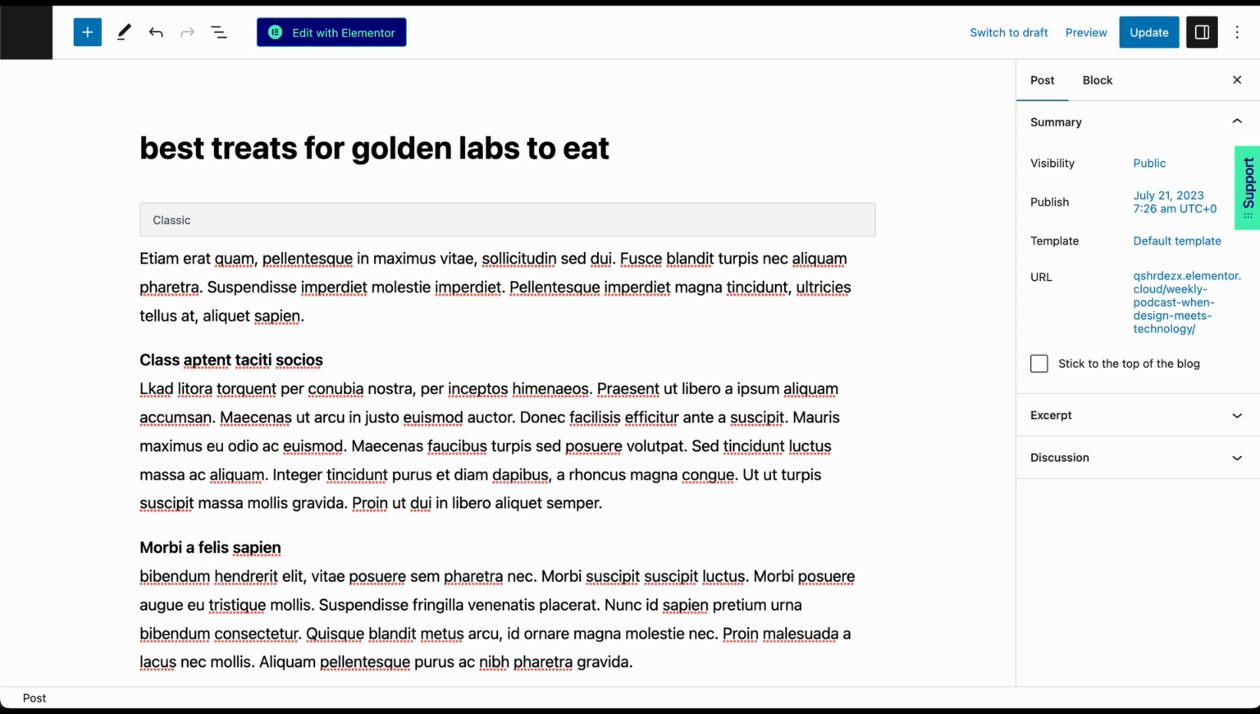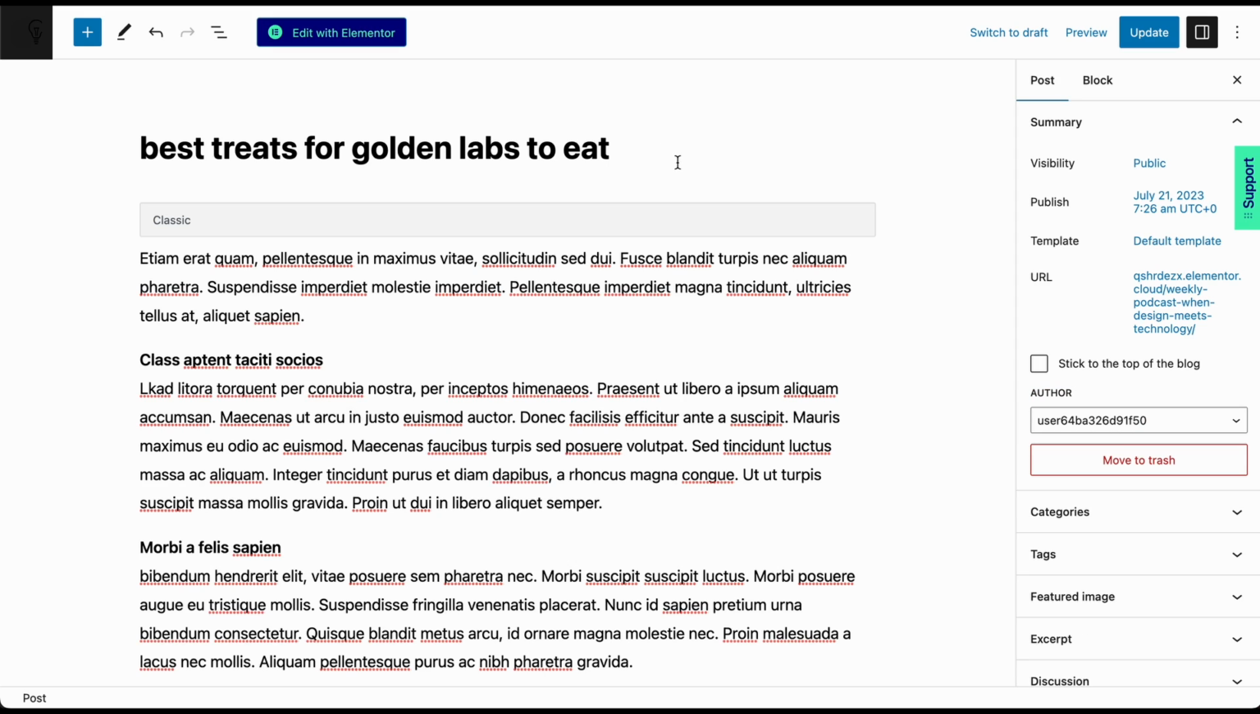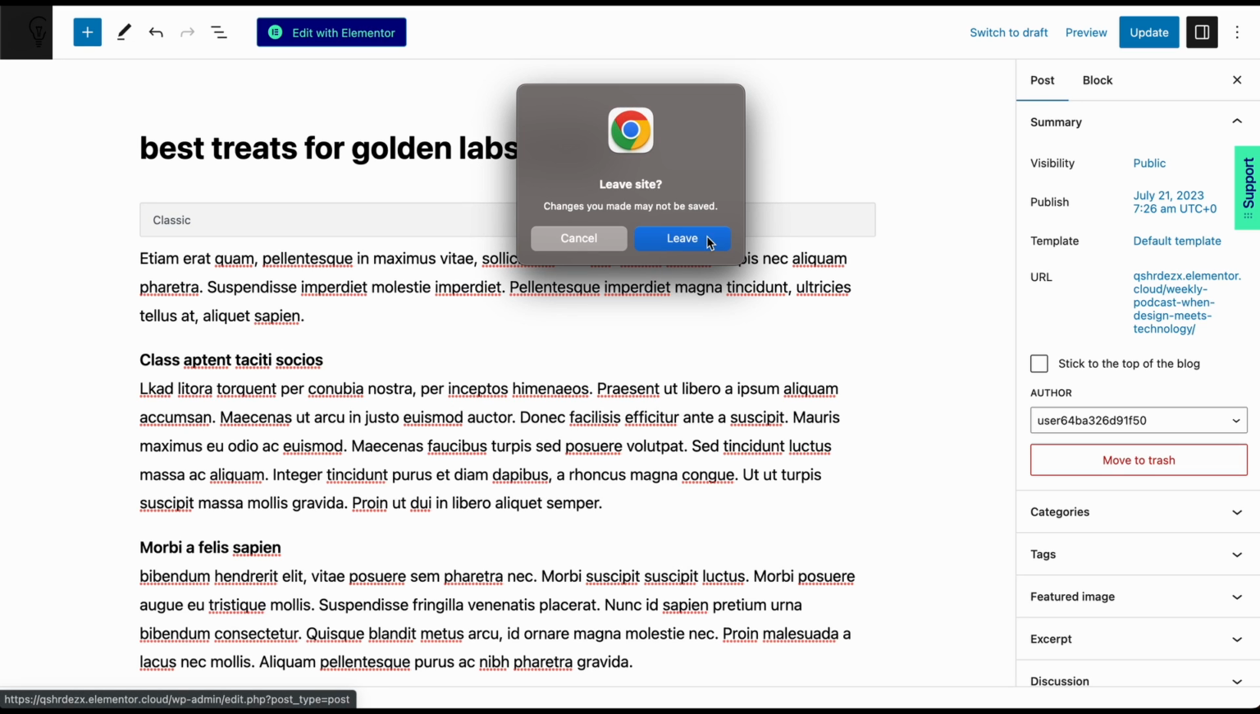And again, this is just an example with some terms I'm coming up with, and then your entire URL would match that. And then if someone were to type in best treats for Golden Labs or Labradors, Retrievers, then ideally that would be an easy way for them to find the article as well as additional content in between. Now, I'm not going to save this.